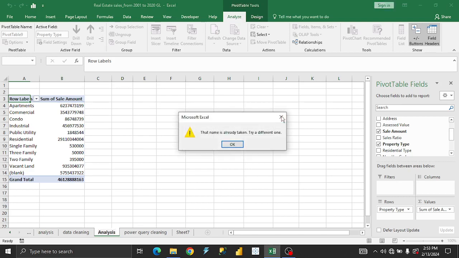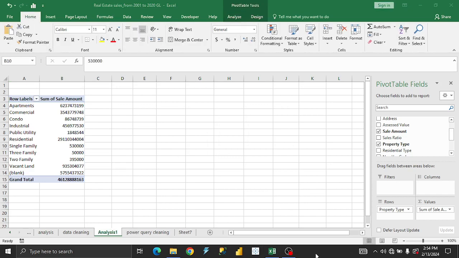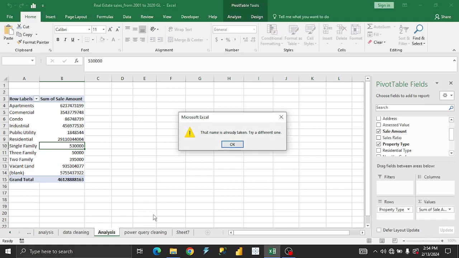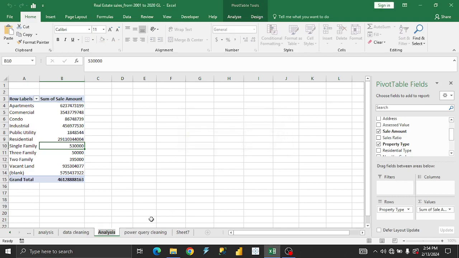Okay, it's giving us an error. Sorry, is the error coming from here? Since we already have Analysis as one of the names of the sheet, it's still throwing an error that this name is already taken. So let's replace it with 1 so that it will be different.